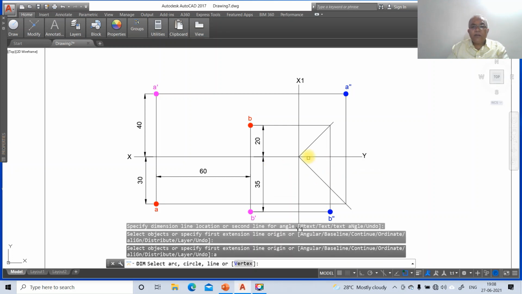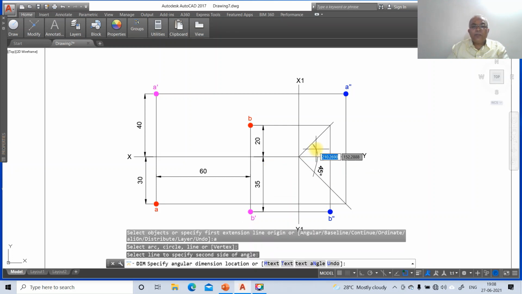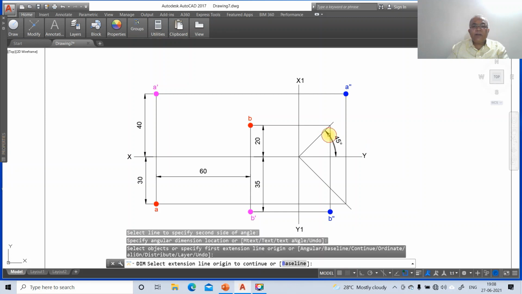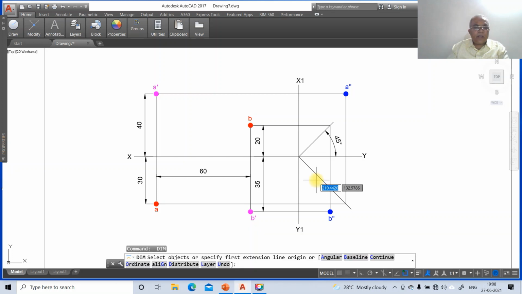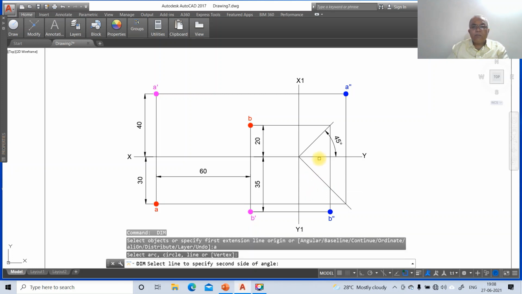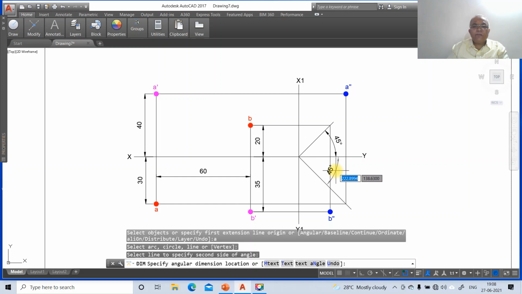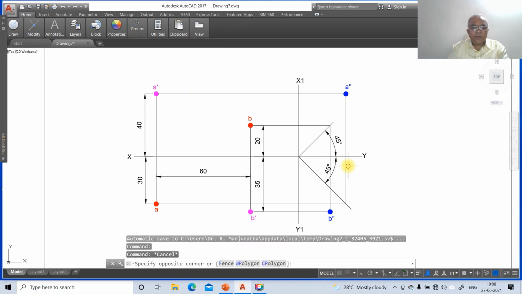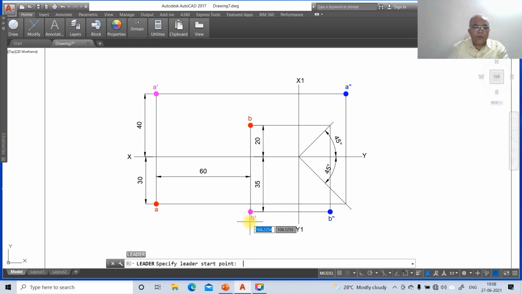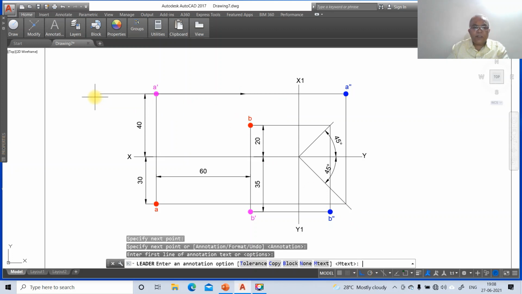Then go to angular between these two. So you're going to get 45 degree. And similarly angular, select angular between these two. So you're going to get it as 45 degree. Then go to leader. So now we will come out of this. So go to leader, go to nearest, put on the ortho mode. So go to annotation, option, none.